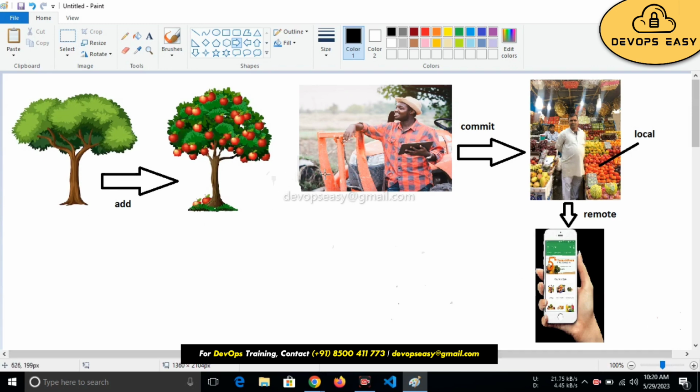So first, the farm owner will capture a tree and he will add some water. After adding the water, the tree will get some fruits. After getting the fruits, if you see, the farm owner is smiling. That means he is happy with the fruits. Then he will do some commitment to sell these fruits to the local shop owner. Then the local shop owner will have a shop and he will sell the fruits from the shop as well as from remote, that is using a mobile app. So this is the basic thing which happens in real life, right? Do you agree with me?